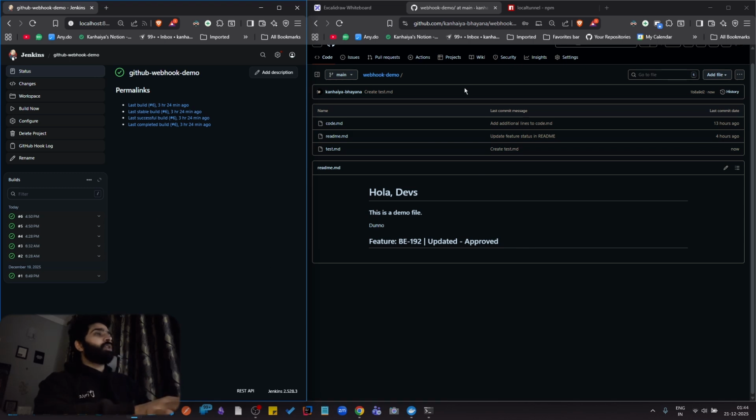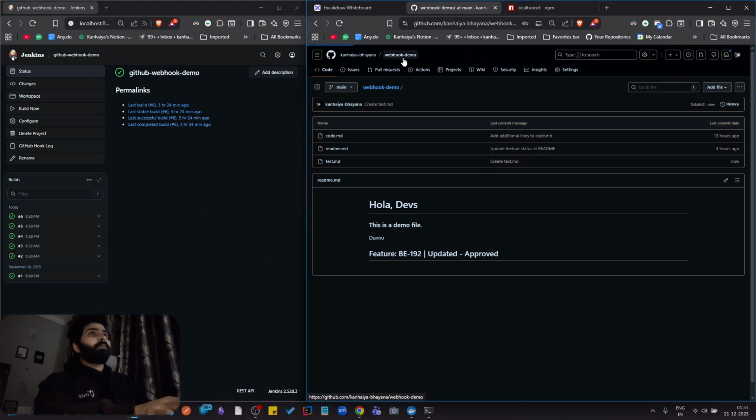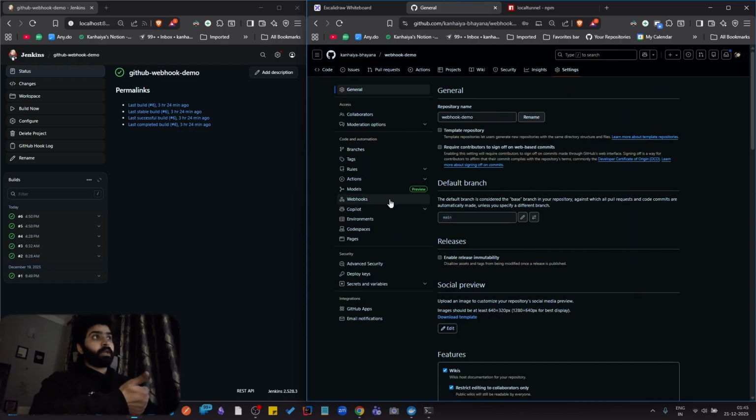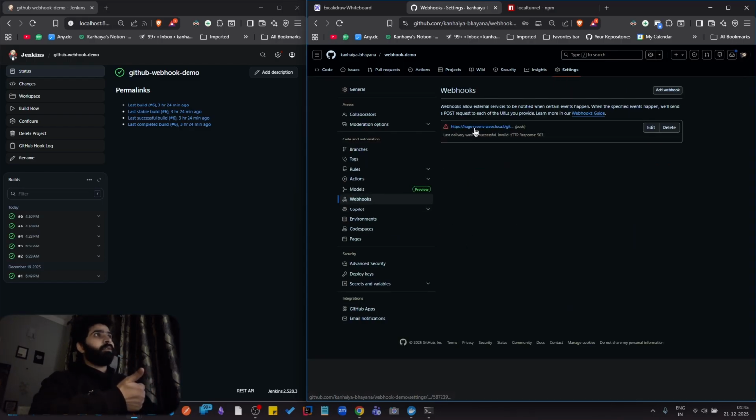So let me check the webhook. Now there is a scenario: you have committed the change to the main branch, and you want to check whether the webhook POST request has been sent or not. What you can do is see the server logs of your GitHub, or you can go inside the webhooks section here. It's not working. Last delivery was not successful, invalid HTTP response 503.